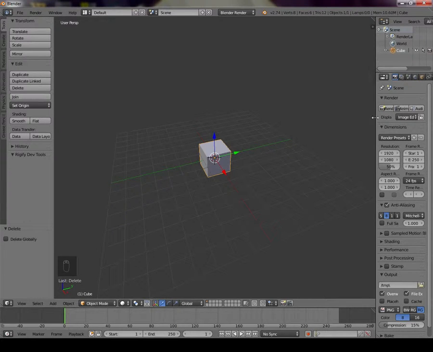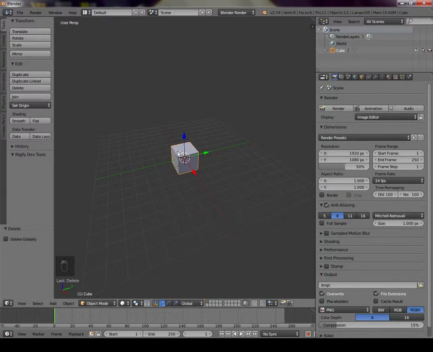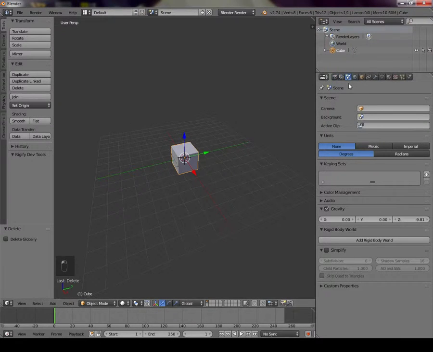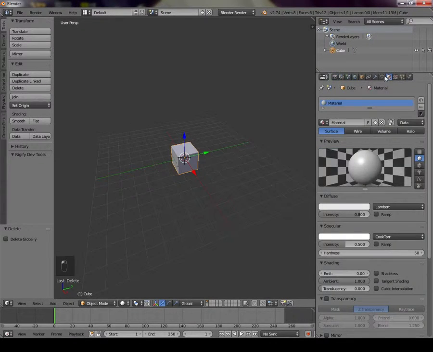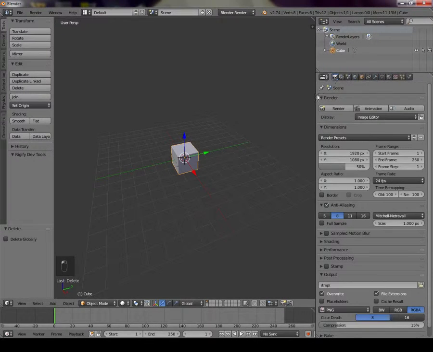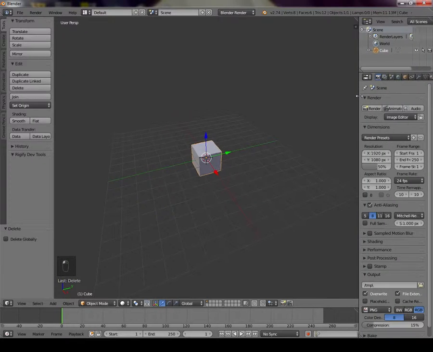So this here is the properties panel. You can modify your object. You can add textures, materials, modifiers. So we're gonna go through that in the future too.